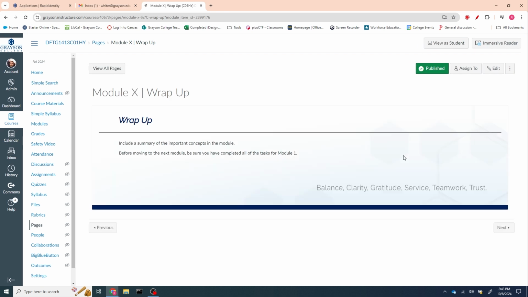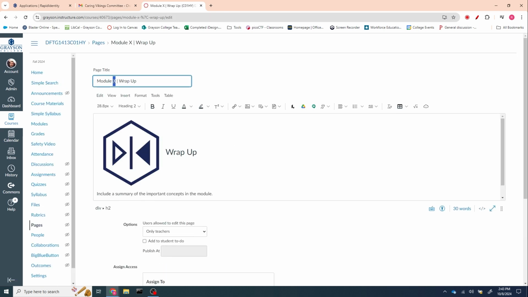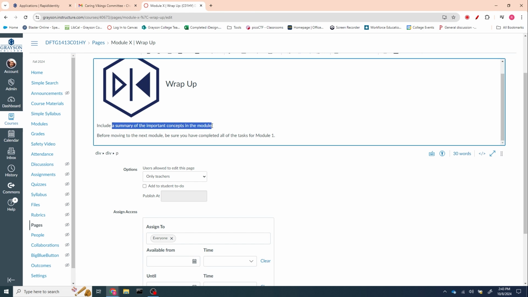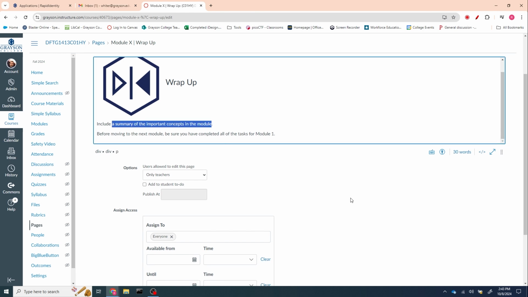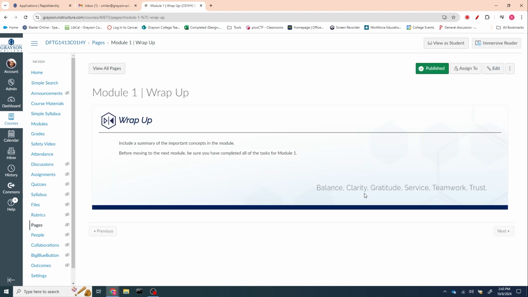So I'm going to go ahead and edit this one because it needs to be Module 1. The ones that say Module 1, those are the ones you really need to work on. Down here, in the summary of the important concepts, you're going to restate your objectives. And once you've gotten that done, that should be all of Module 1. So now Module 1 would be done.